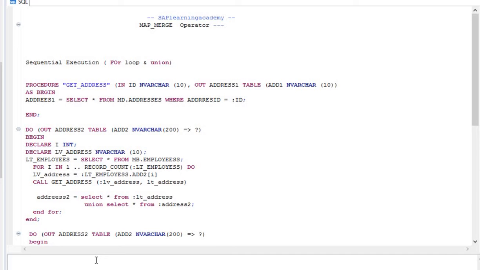Suppose you have a logic where you are using a for loop and after that you are uniting the data using union. Map merge can replace your sequential for loop and do the same function that for loop and union do, but it will reduce the time. It is seen that if you write the map merge, it reduces the time to around 1/10 of what is taken by for loop and union.